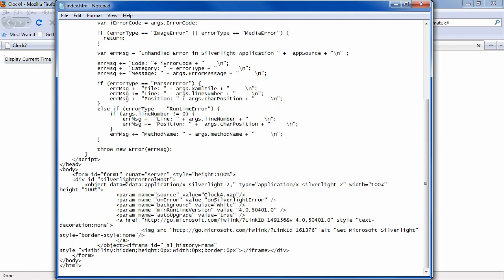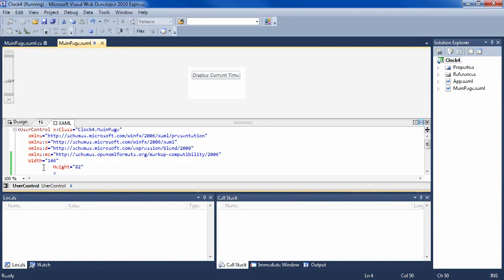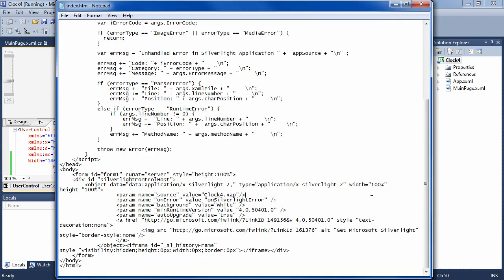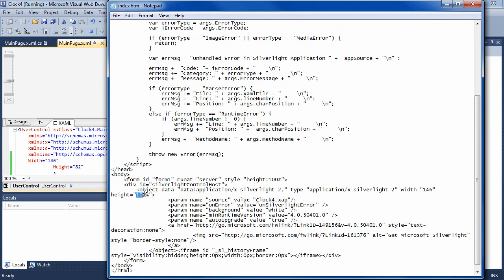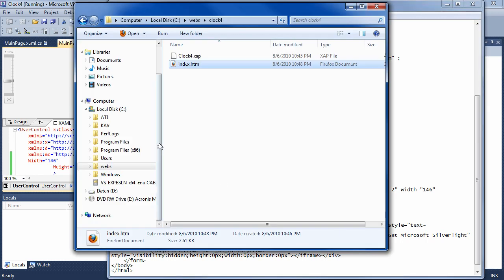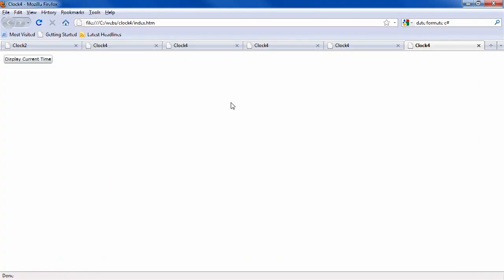Now, this object tag has a width and a height. This width and height has to be the same width and height as your, if we go back into Visual Studio, width and height of your user control, which is the widget. So let's remember 146 and 82. We'll go back into our editor. Yes, this is it. And we can still see 146 as the width. And I type in 146 and the height is 82. And I type in 82 and I save it. And I go into Explorer where I have the index and I type that again and I see that it still works.